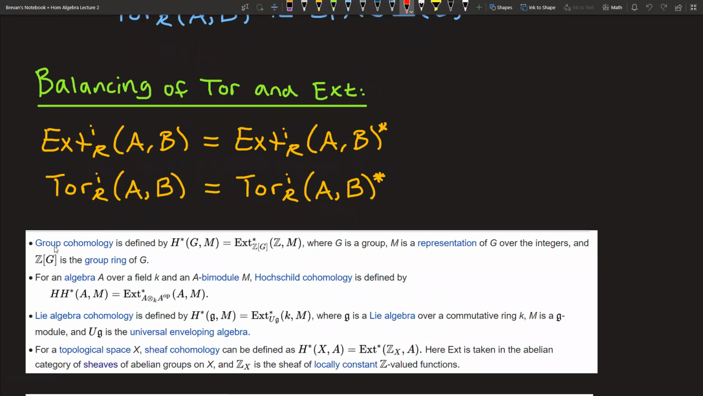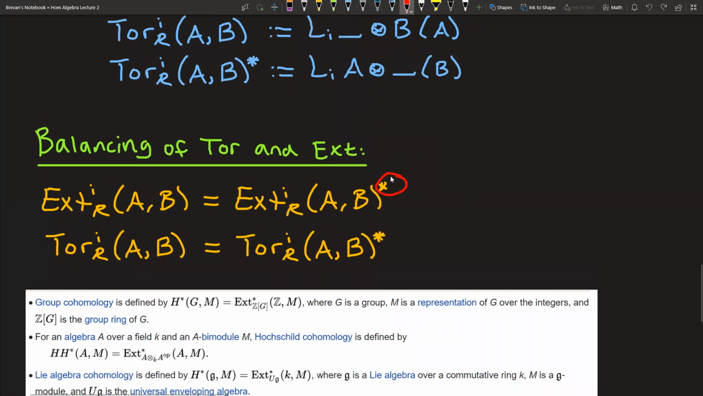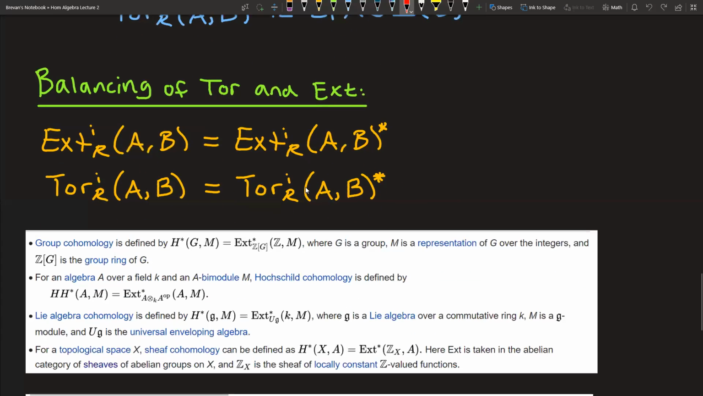Like if we want group cohomology, that is just defined as Ext. Wikipedia is using Ext star to represent the complex of Ext. They're not using the star like I am. They're using it just to represent all of the i's put together. But remember, these are the same Ext functor, but it's the Ext functor of the group ring of Z mapping into your representation.